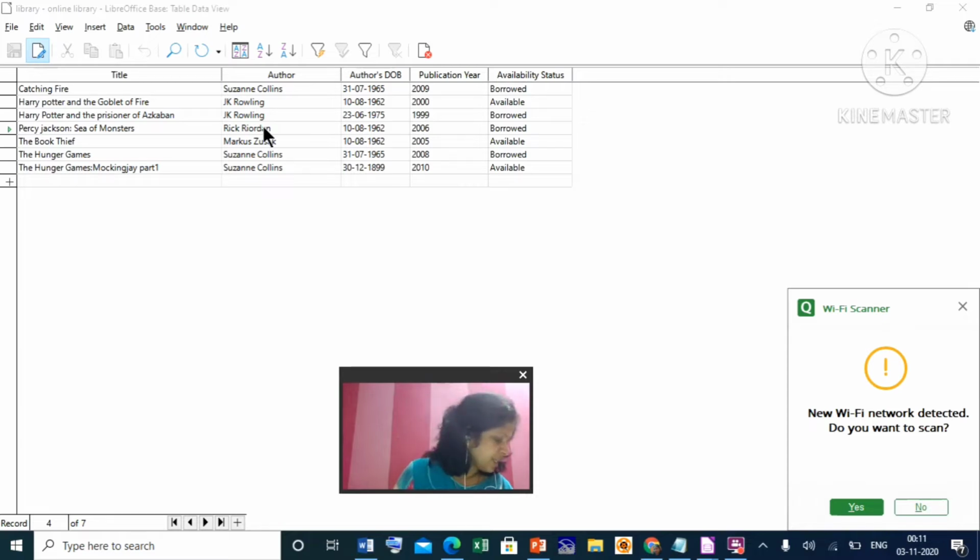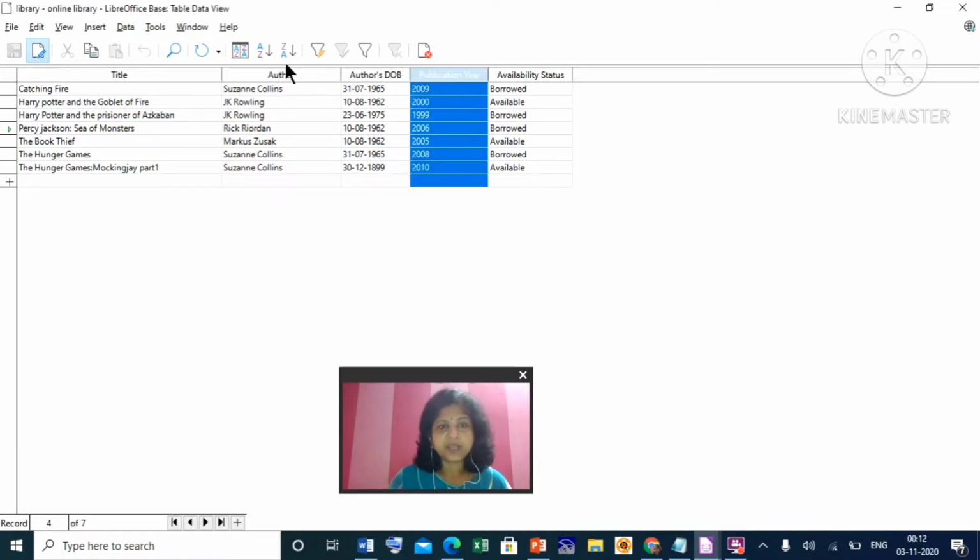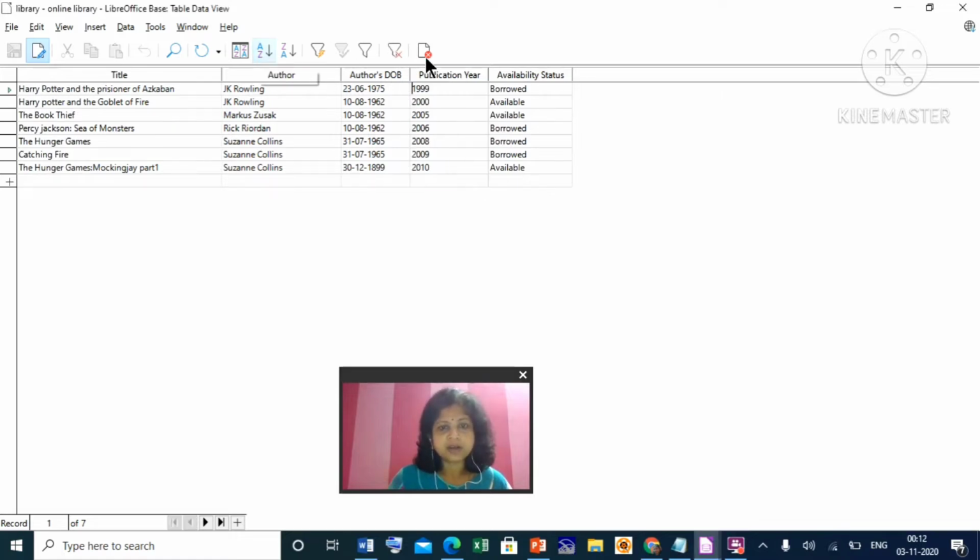In this table you can see five questions are given. First question: sort the table records in ascending order of the year of publication. Basically we will do a query, but before that, since sorting and filter are given, I am doing it just for your exercise. In the previous class I told you how: you select this column, then click on this button. Now the books are sorted in ascending order.